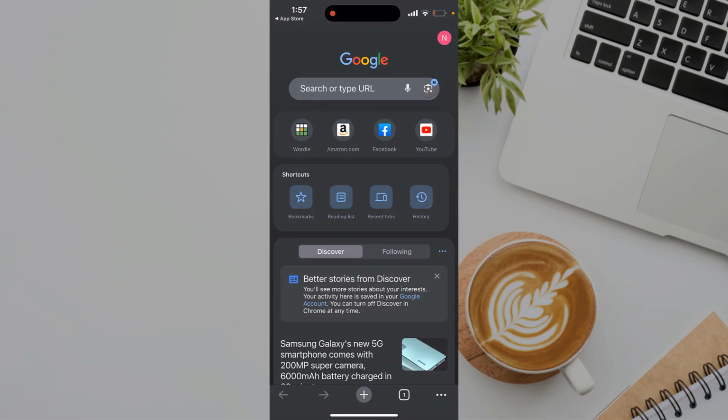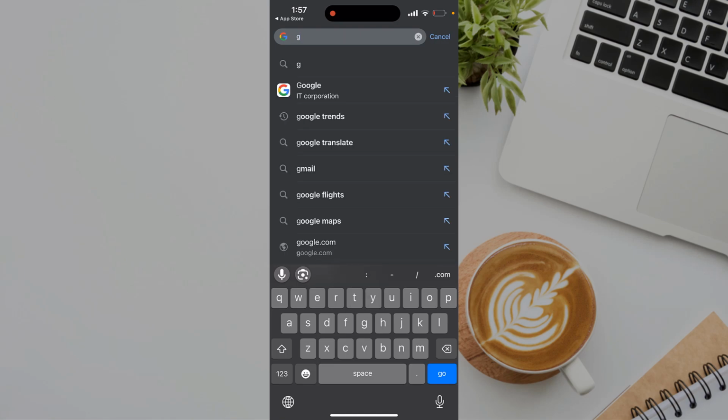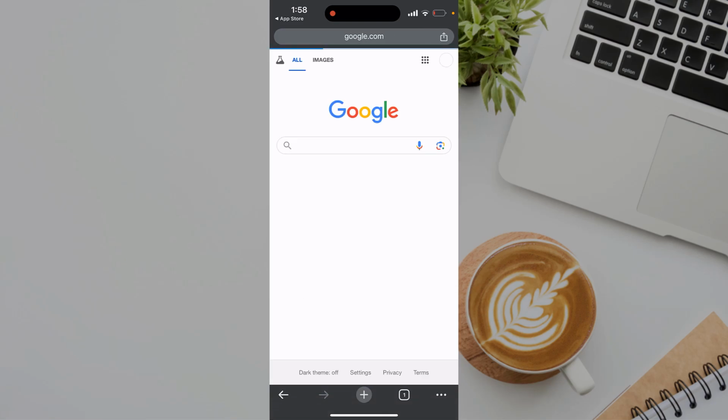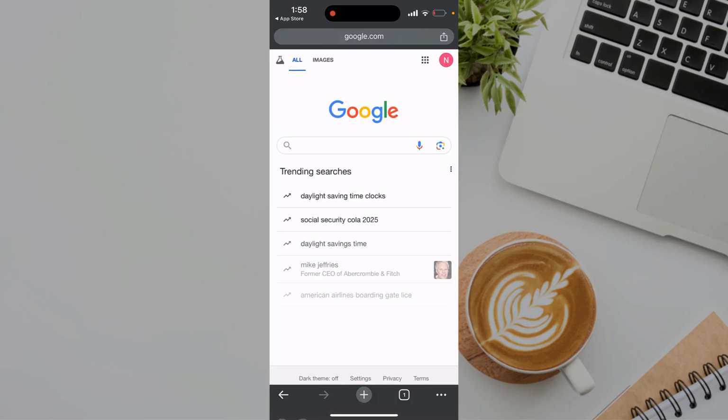and that's it. Congratulations, Google Chrome has been installed successfully, and now you can access any website you want. Just write it here, and that's it.